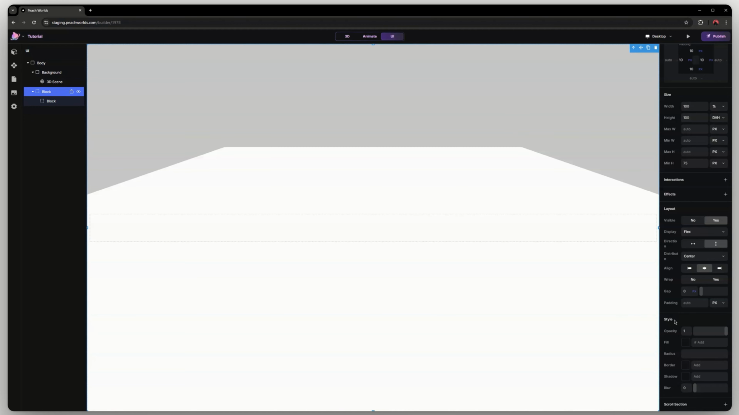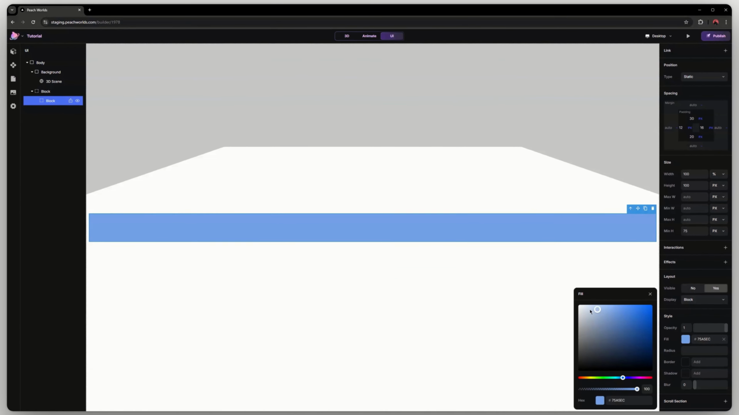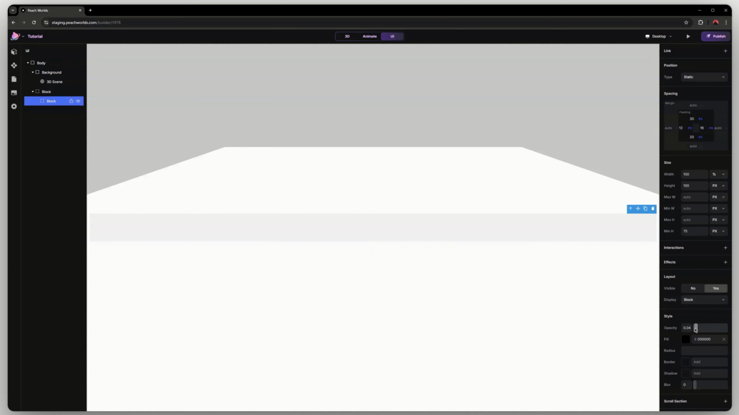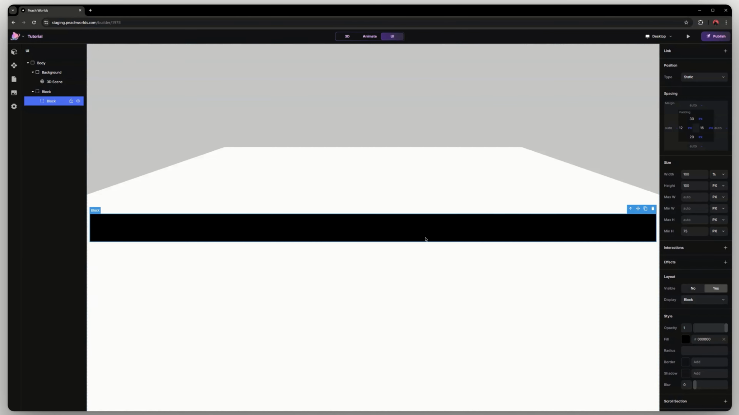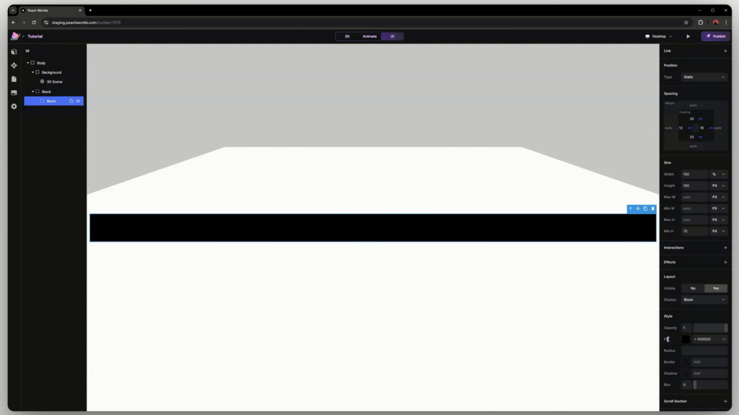And then we have the style option. So we have opacity. You can set the opacity of your block here. So let me add color to this middle block and let me go with the child one. So when I set the opacity to 0, as you can see, you can set the opacity or visibility of the block here.